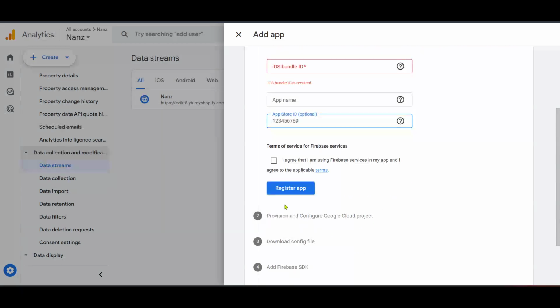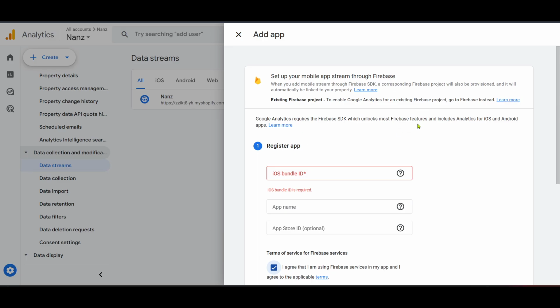Finally, we will set up your mobile app stream through Firebase. There should be a prompt or button that says set up your mobile app stream through Firebase. So go ahead and click on that. Integrating with Firebase not only simplifies the setup process, but also enhances your ability to manage app analytics seamlessly.